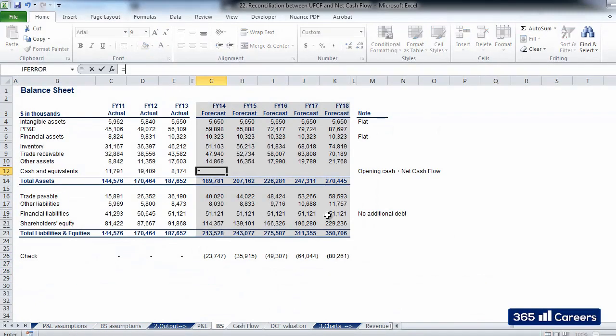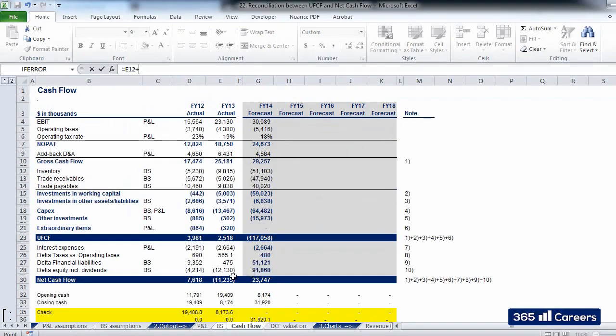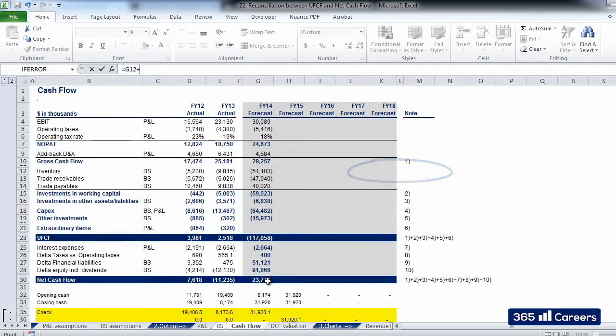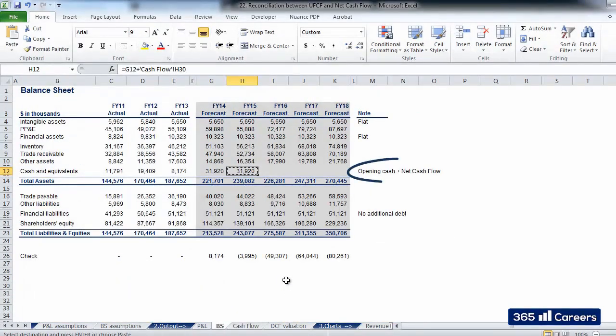At this point, we can start to feed our balance sheet with the closing cash produced in the cash flow statement. I am making the link and copying it for all 5 years. This was the last input for the completion of our balance sheet. There is one problem, though. The balance sheet does not balance.